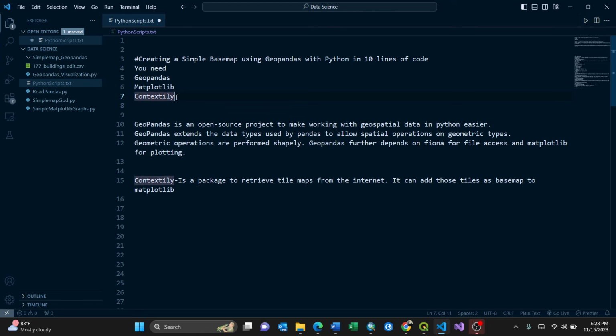Then contextily, actually, this is the package to retrieve tile maps. Tile maps are online base maps, which I'm going to show you how to do in only 10 lines of code from the internet. And it can add those tiles as base map to matplotlib. So it will be plotted by matplotlib as shown here for plotting. So now let us open our oven.